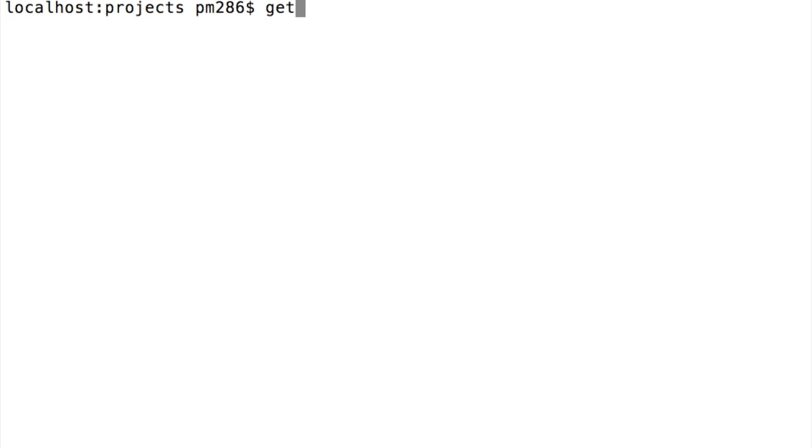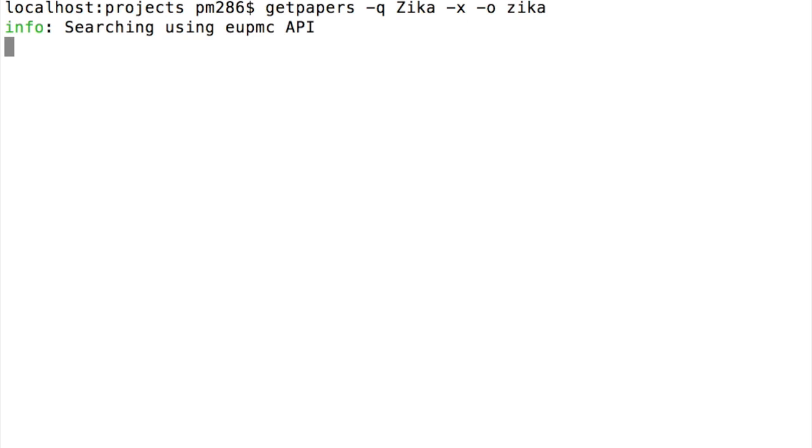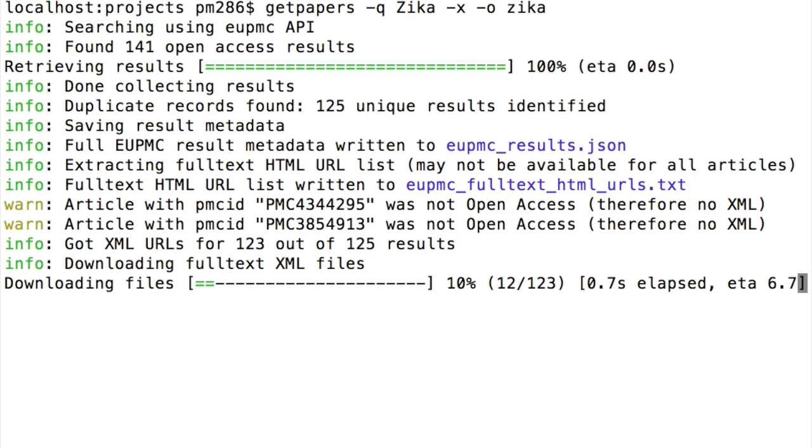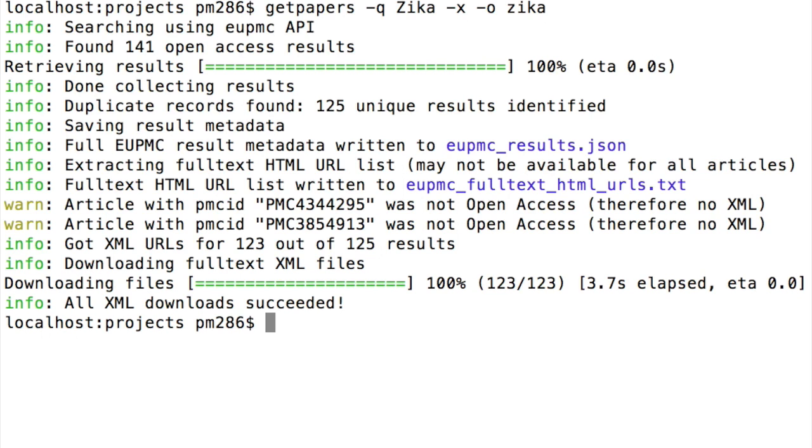We're going to use Get Papers to download all the open access XML files on Zika. So we type the query in. We tell it it's XML, and we'll output it to a directory, Zika. That's it. It's running on a domestic phone line, so anybody can do this. And it's already got the metadata, now the XML, and it's finished.